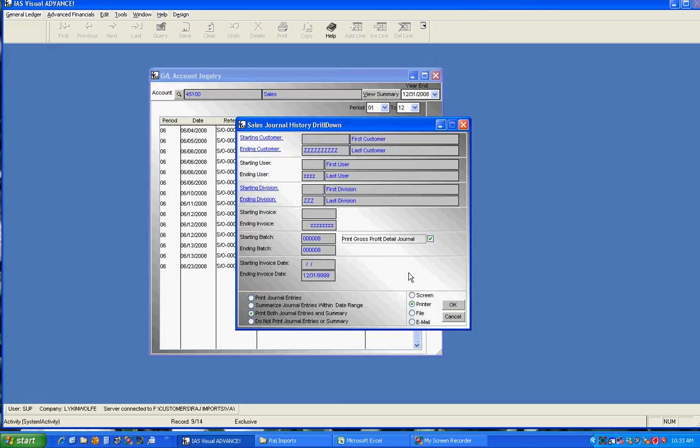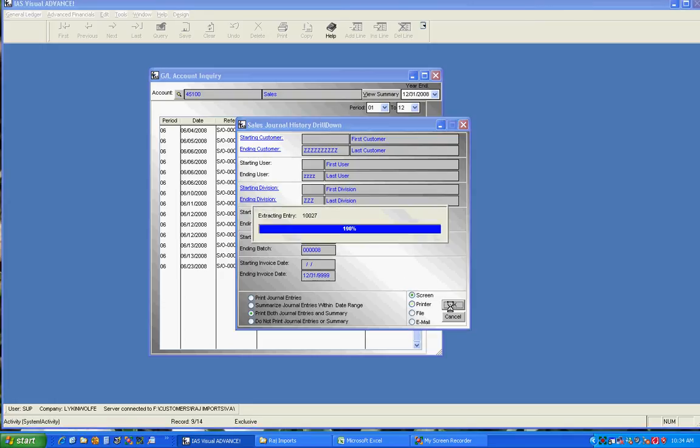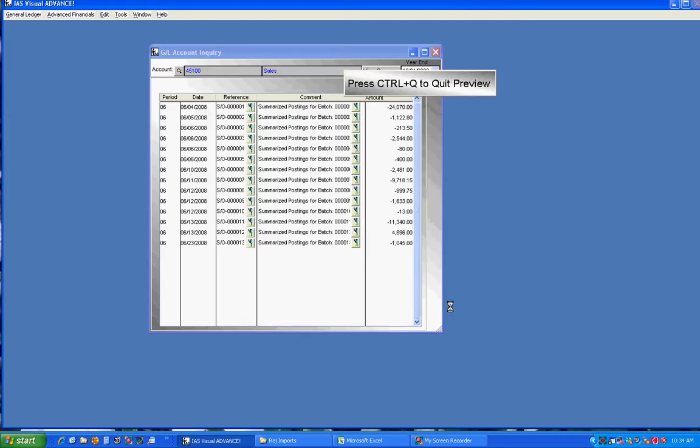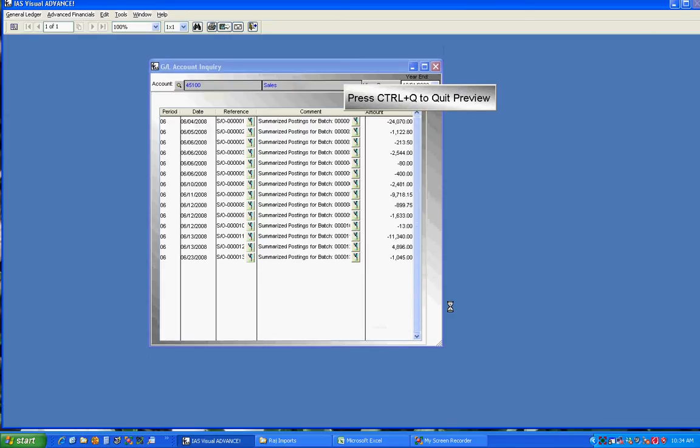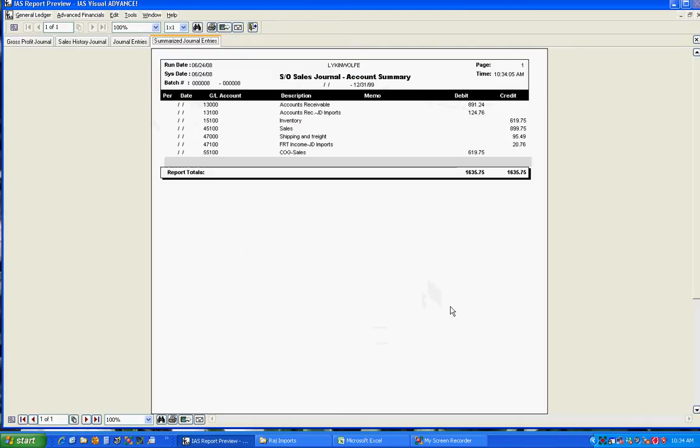One of the things I like to do if I have to get to this point, is I also like to print a gross profit journal. I like to analyze my profit as well, and this will give it line item by line item, order by order. When I do it to the screen, it'll open up, it'll print it up here on the screen, and it's generating all the tabs.